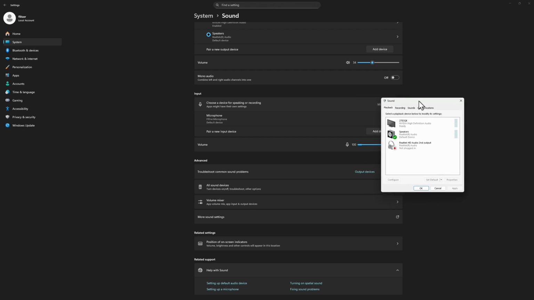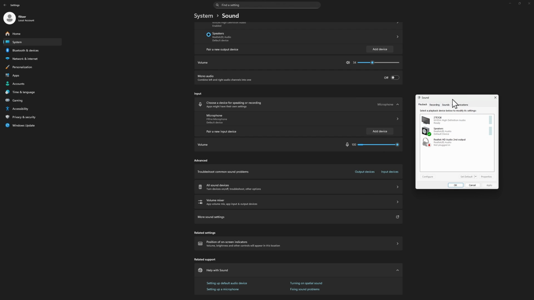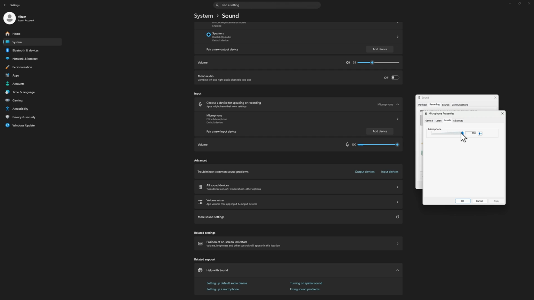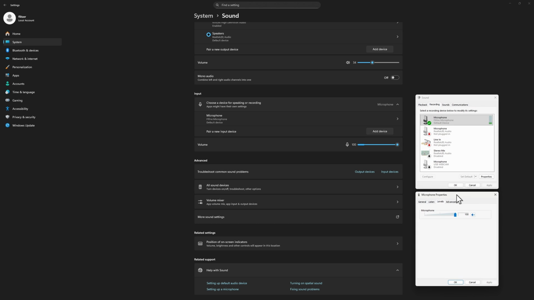The other way to do this, guys, is if you're on Windows 11, you go to more sound settings. On Windows 10, this is completely the same. In here you go to recording, and as you can see, there's my microphone, the default device that I use. You go to properties, levels, and in here just make sure your microphone is at 100%, so that you have the maximum volume. So that's two ways for you guys.